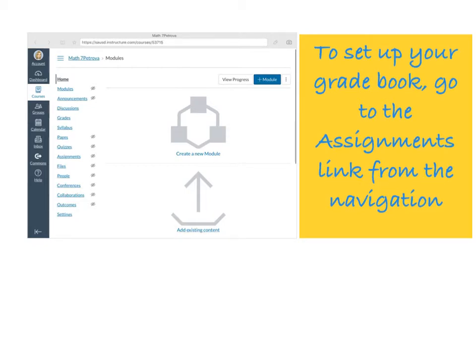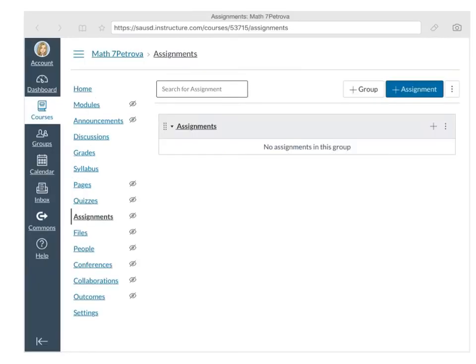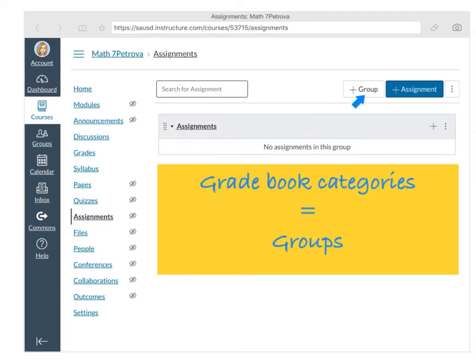So let's look where that is. Look at the navigation and find assignments. Here is mine. After you click on the assignments, this is something similar you would see. Think of what Canvas uses for categories as actually the word group. So right now there is an assignment group. Think of your category.